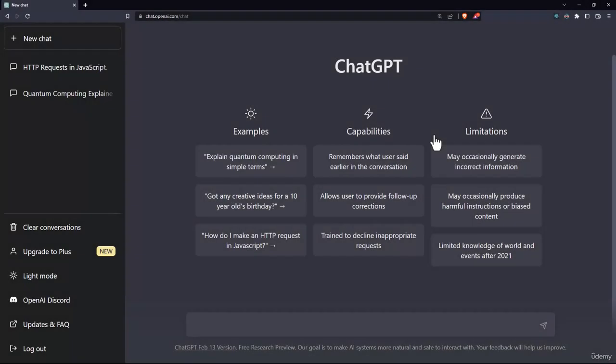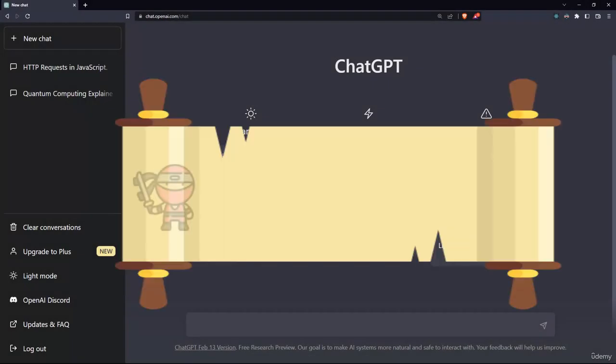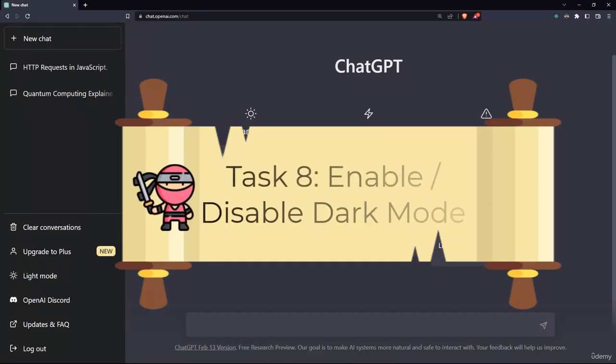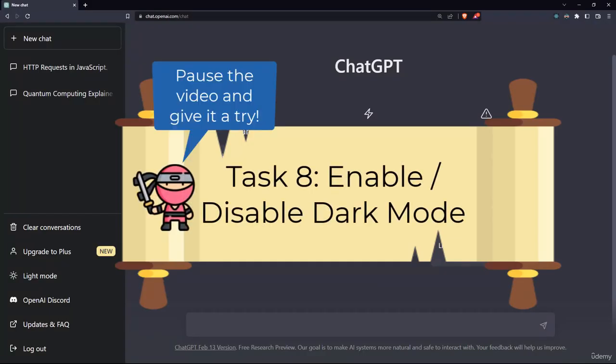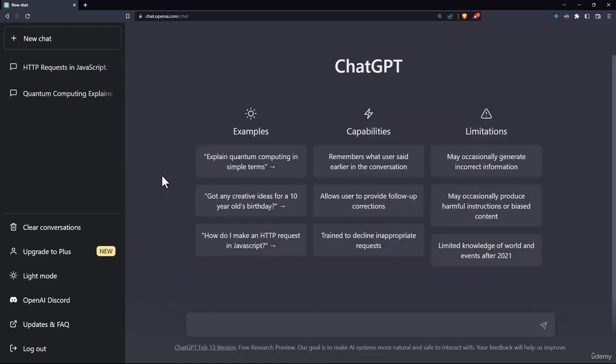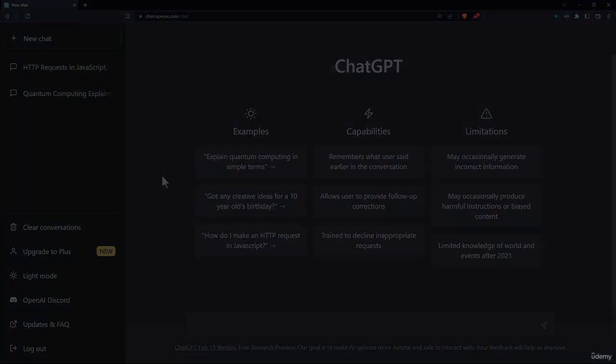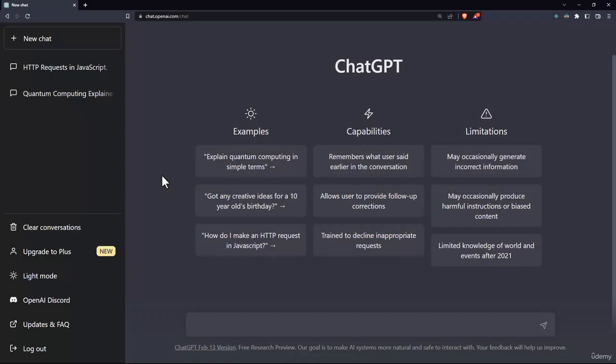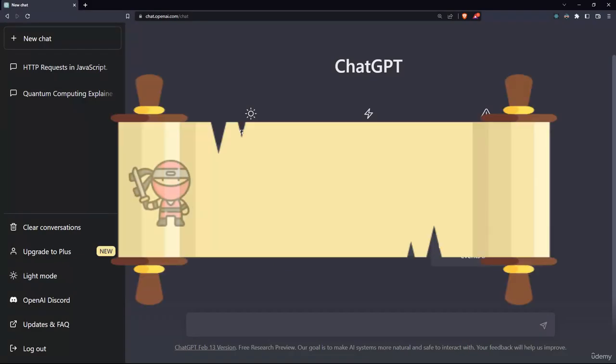The next challenge is a favorite of all ninjas because ninjas love the dark mode. So how can you enable or disable dark mode? I leave this as a mini challenge for you to figure it out on your own. Or you can watch my previous video where I show you how to disable and enable the dark mode. Speaking of dark mode, ninjas love to stay in the dark.